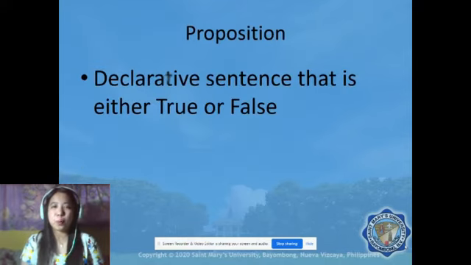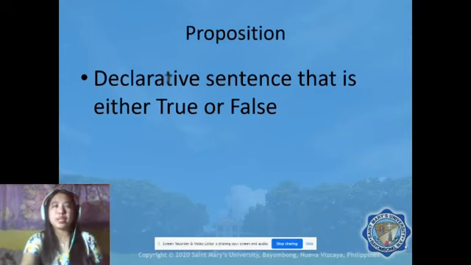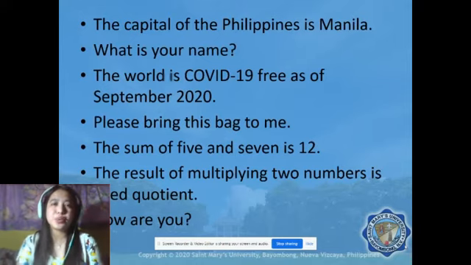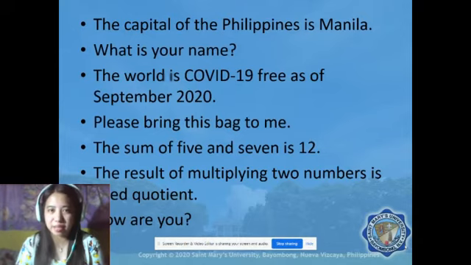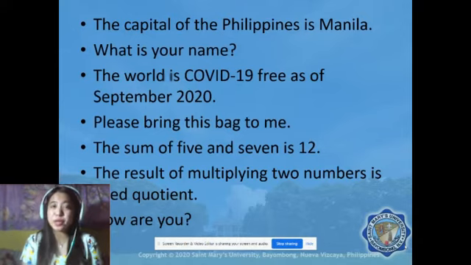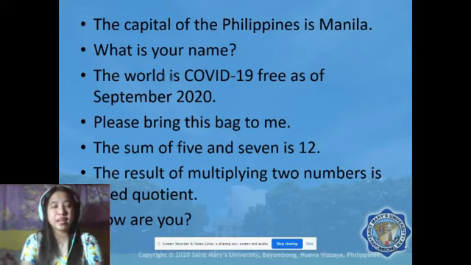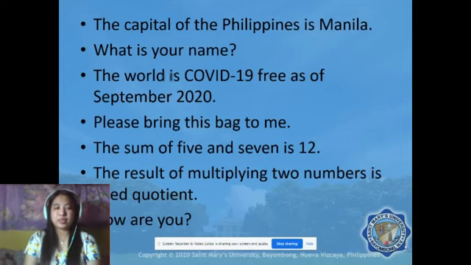And what is a proposition? A proposition is a declarative statement that is either true or false. Let's have some examples. What we are going to do is identify whether these statements are propositions or not. For the first one, the capital of the Philippines is Manila. We know that this statement is true. Since it is true and stated in declarative form, this example is a proposition.